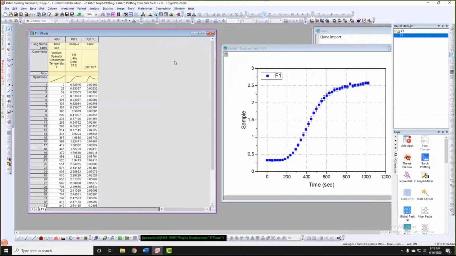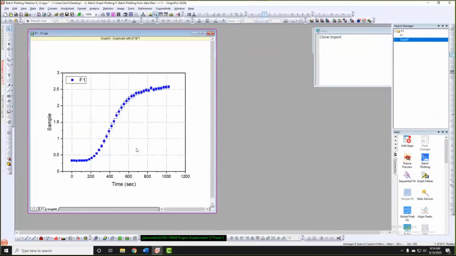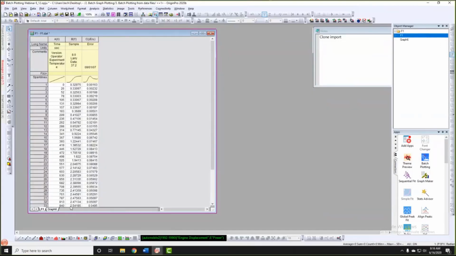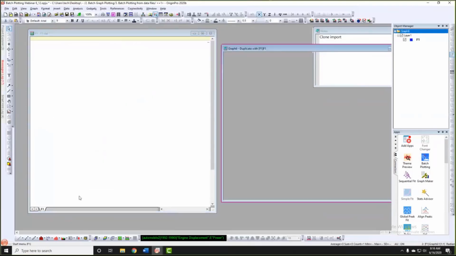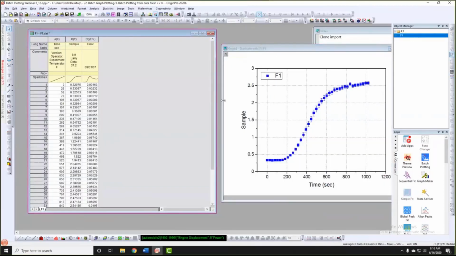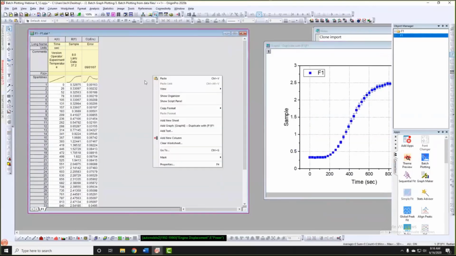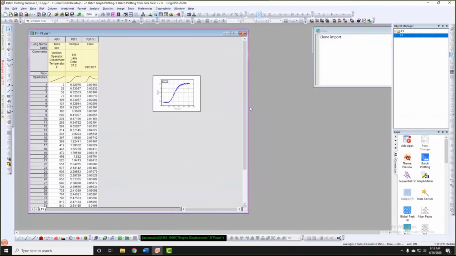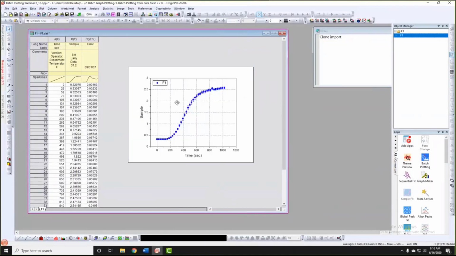There are multiple ways to embed the graph in the worksheet. First, you can add a graph as a new sheet, so the graph is added to the workbook as a new sheet. Another way is you can embed the graph into the worksheet as a floating graph. If you right-click into the gray area and click Add Graph, the graph will be embedded as a floating graph. You can resize and move it around.